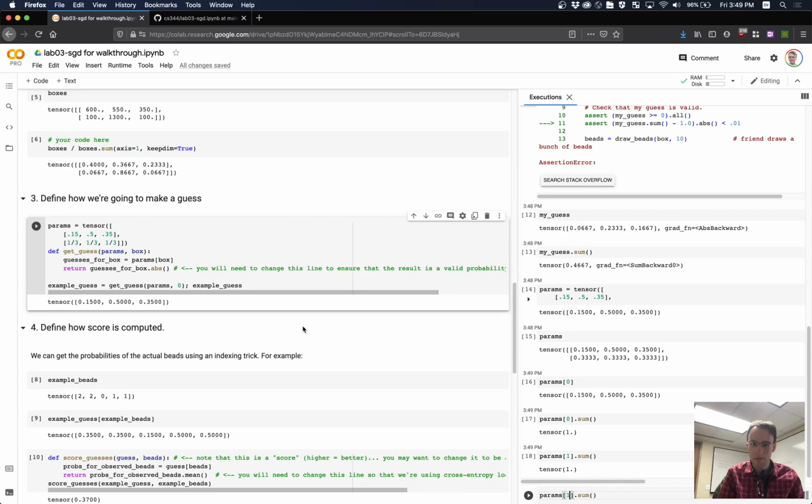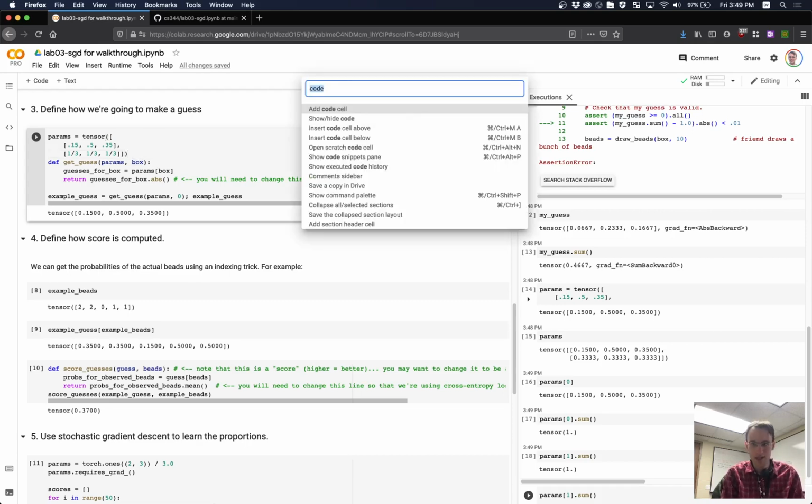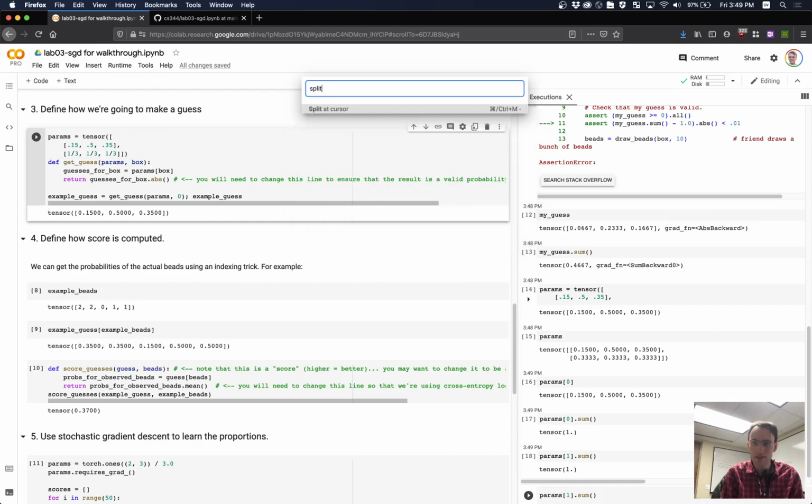Oh, I reran this line. Maybe I should split this up so that we can redefine this function without affecting our whole parameters. This is also generally good practice when you're debugging: one thing per code cell. I didn't do that very well in this initial setup, so we got confused by rerunning this cell, which reinitializes the parameters. Let's split this up. So how do I split it up? If I remember the keyboard shortcuts, that would be great, but Control-Shift-P is the run-anything command in Colab, and then we should be able to split at cursor.